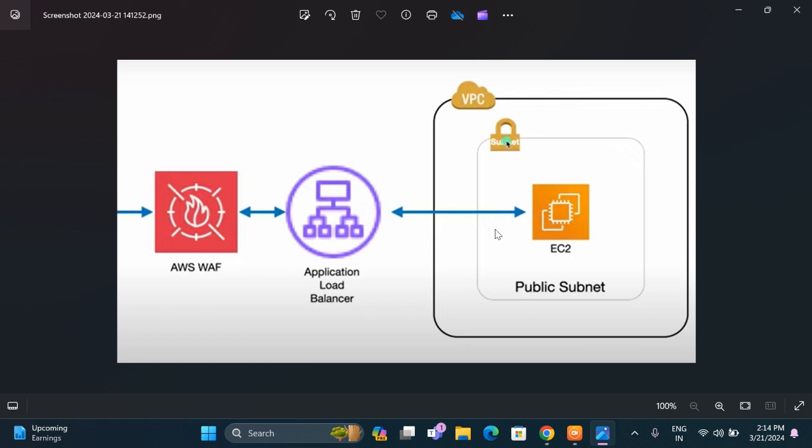Today we are going to demonstrate the concept of web application firewall. Basically, this is the security aspect of application. So we are going to deploy a web application firewall in our AWS account. So this is the diagram for it.